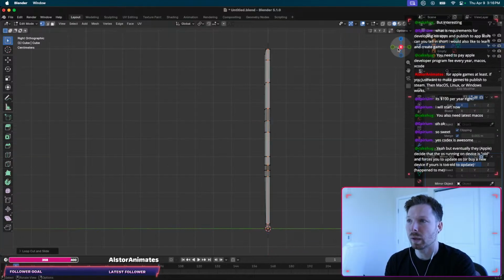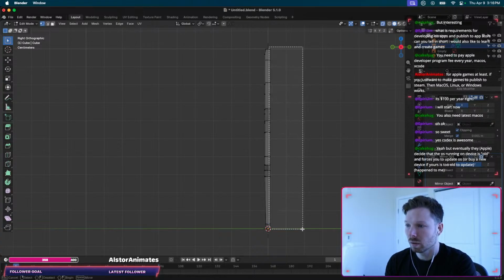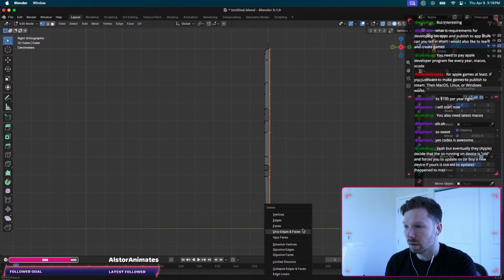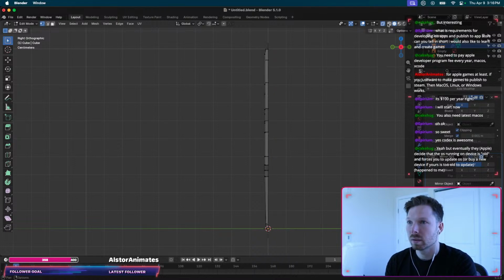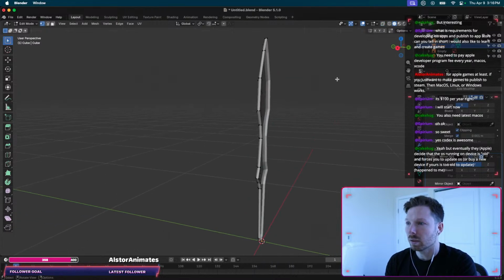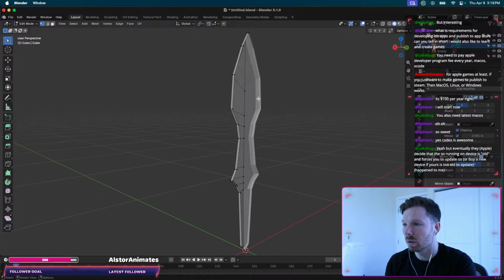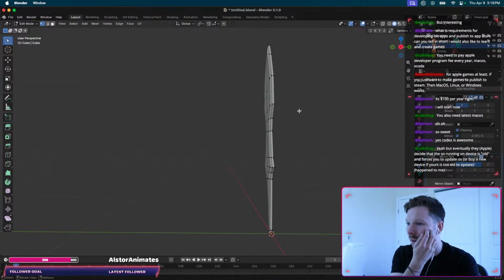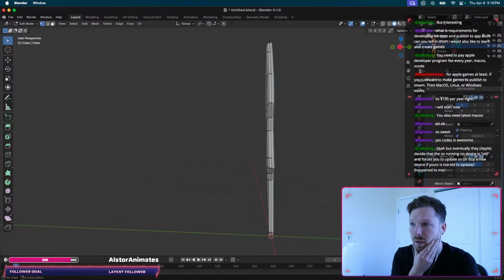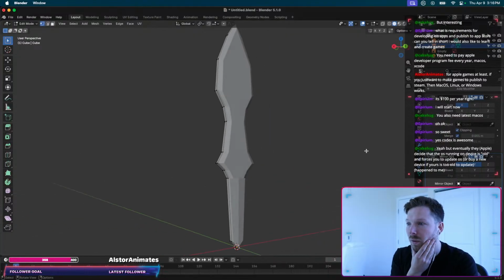Let me do X. We should be able to just select all of these. Wait, we have to be in X-ray mode. All these vertices here. X, delete vertices like that. See how that looks like now? It's hollow, right? That's the front part. And now if we enable that one again, boop. Now we have the back part.